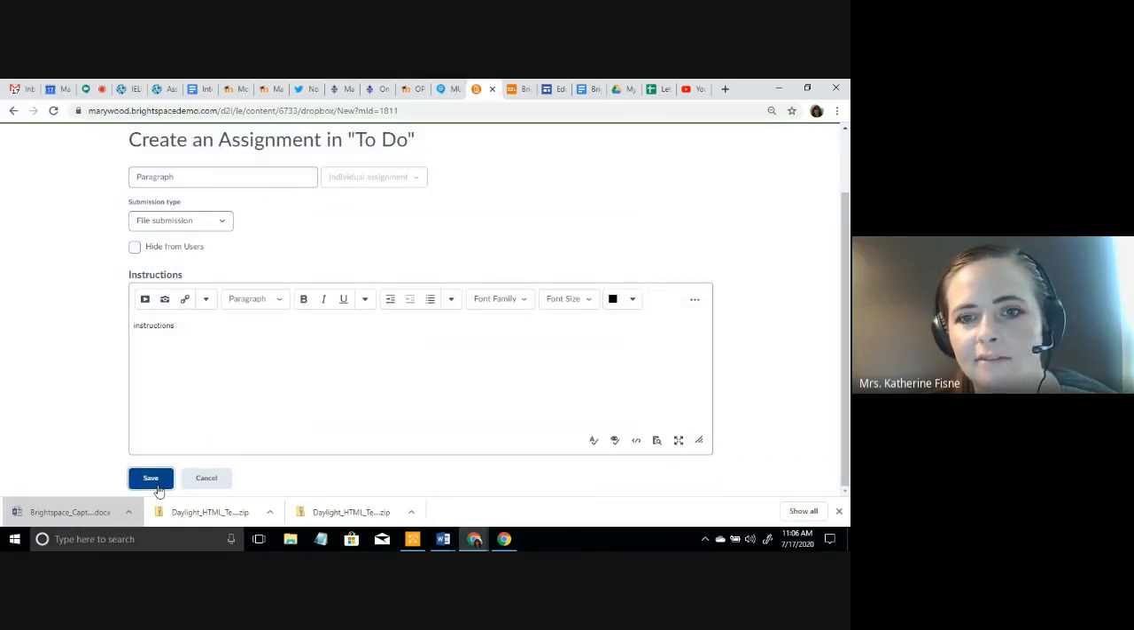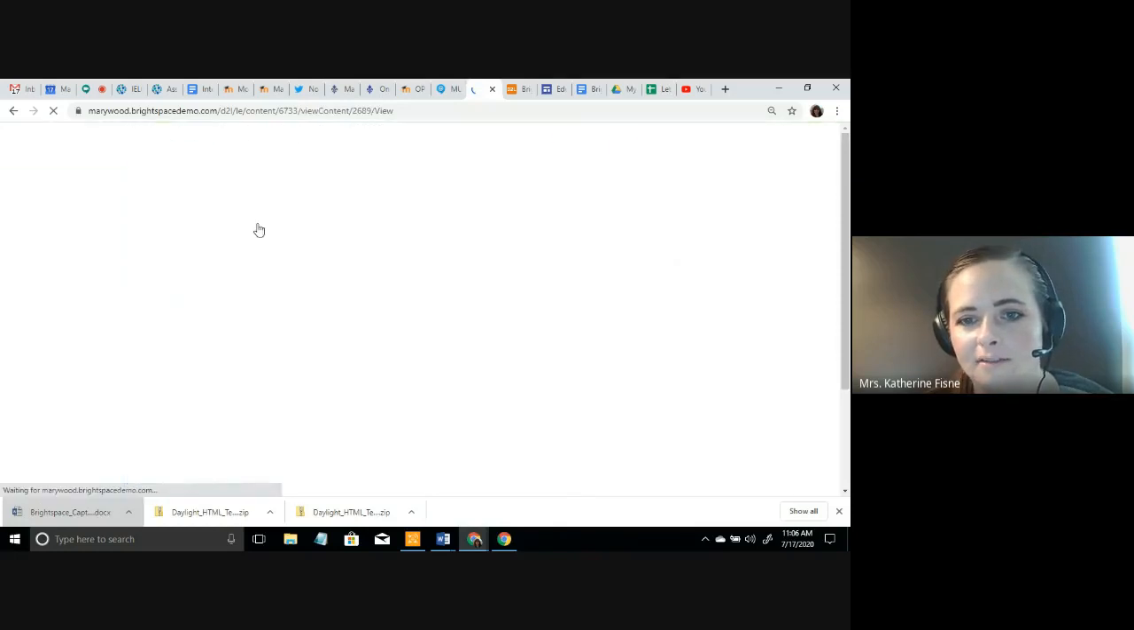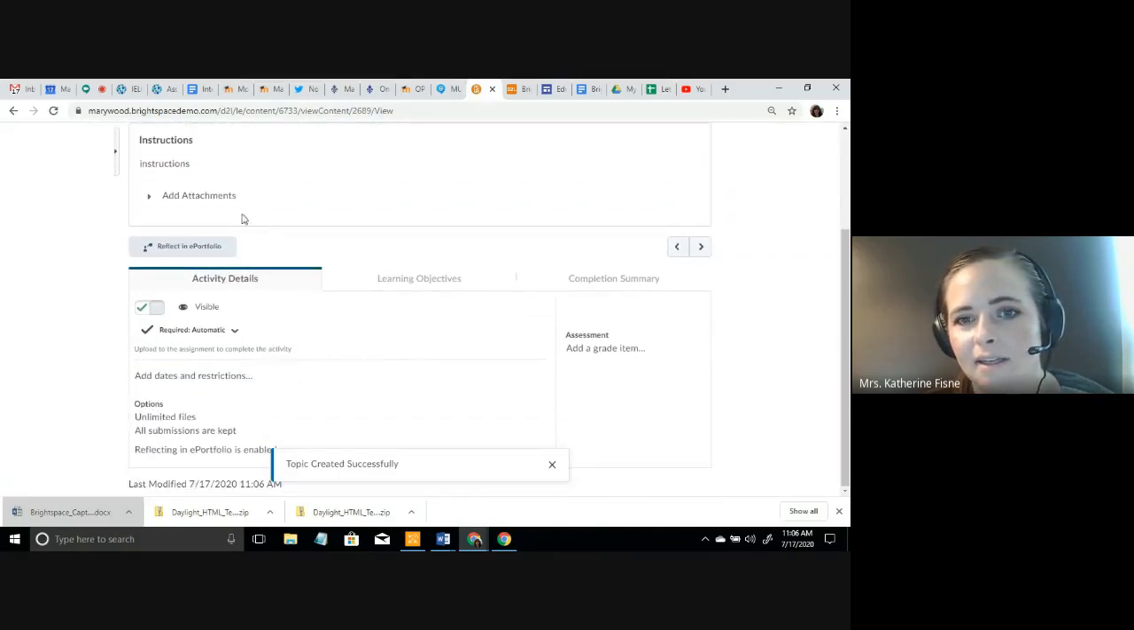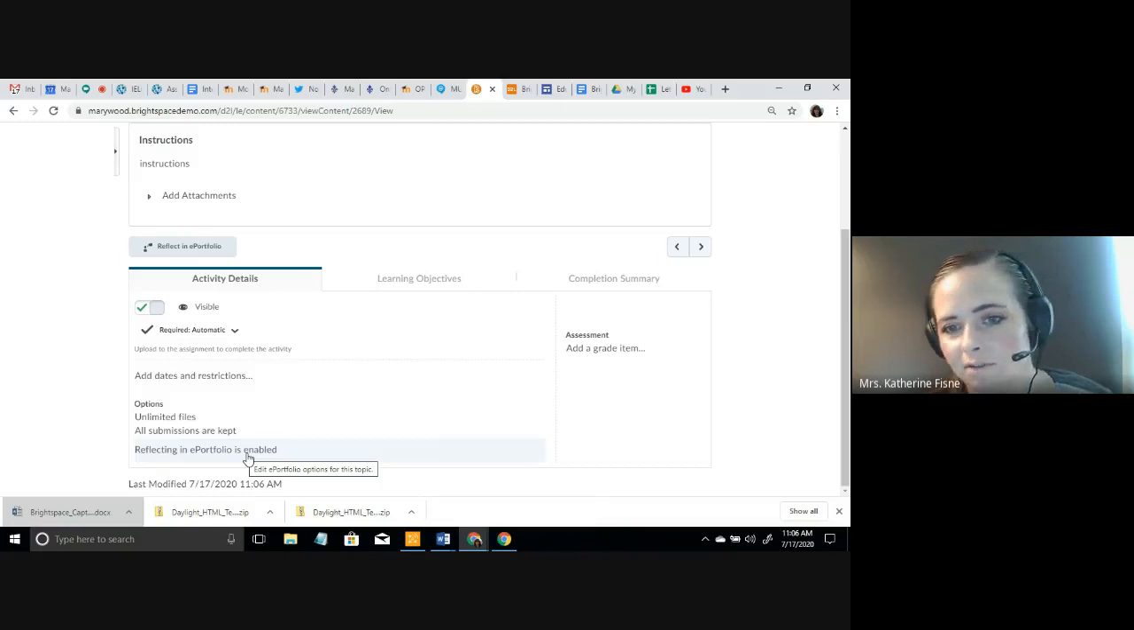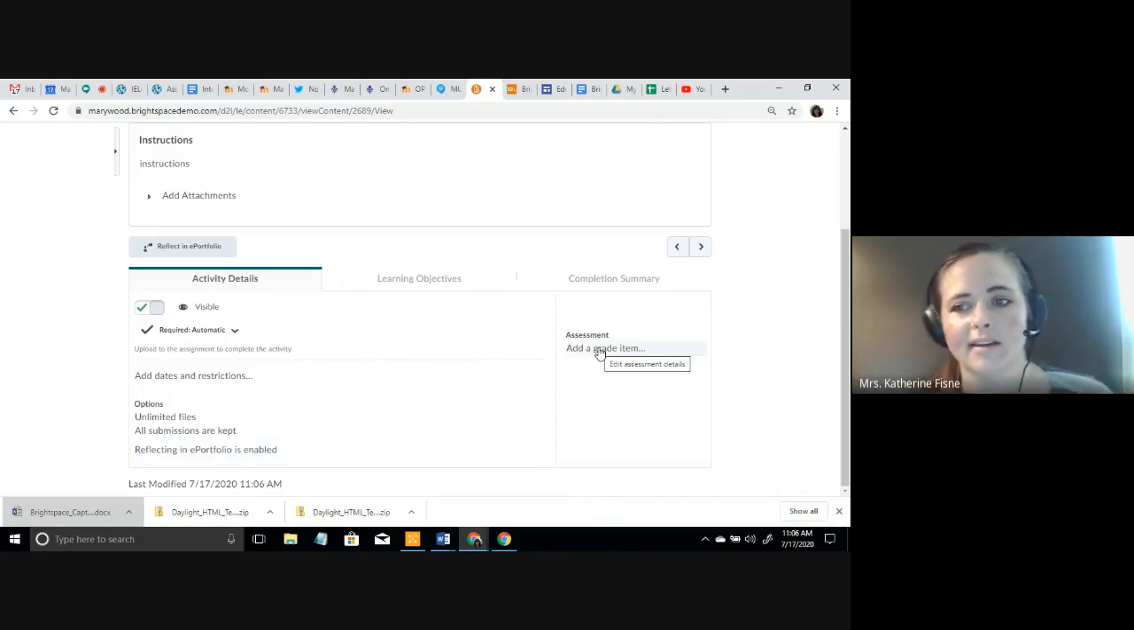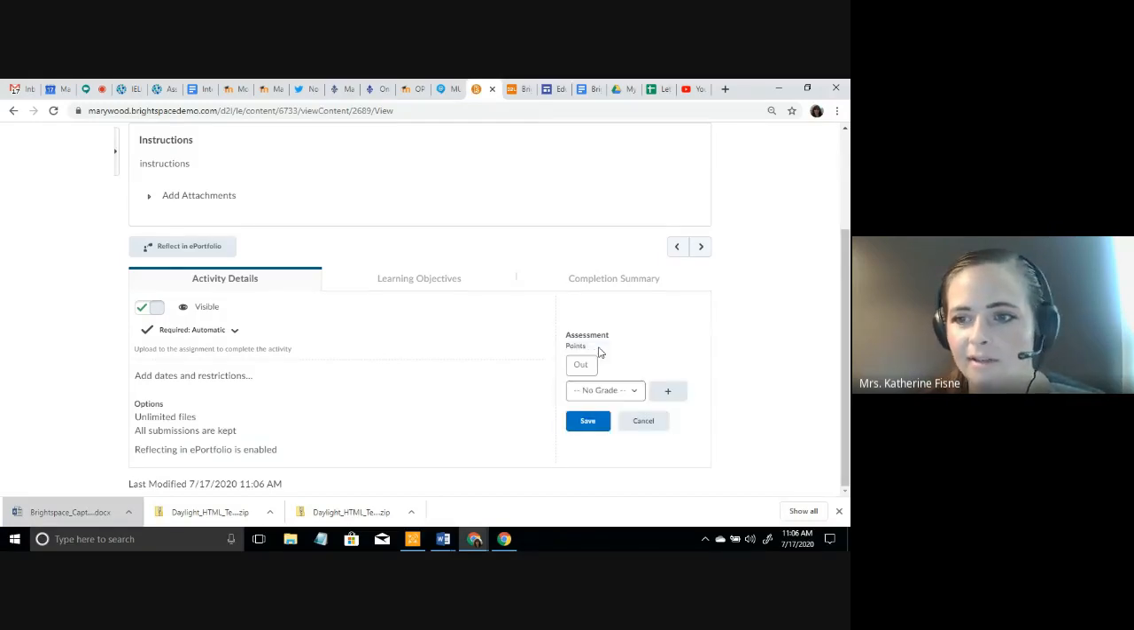And hit save. And then it will take you to all of the additional settings. So you can add attachments like sample items if you needed to. You can add date restrictions. You can change if they have unlimited files, one attempt, different items, if they're allowed to reflect it in their e-portfolio, if you want it to just be for your class. And then there's the add a grade item. So if you wanted this to be in the grade book, you could click on it and say it's 100 points and different items. Okay.